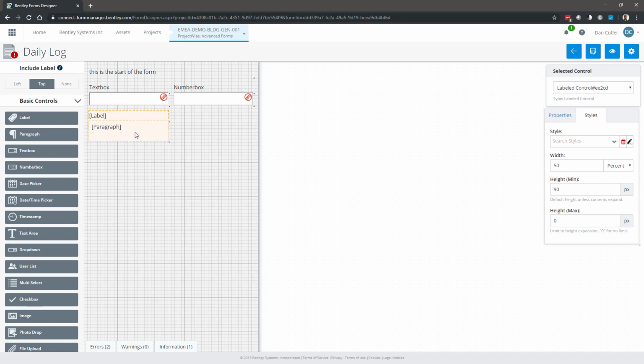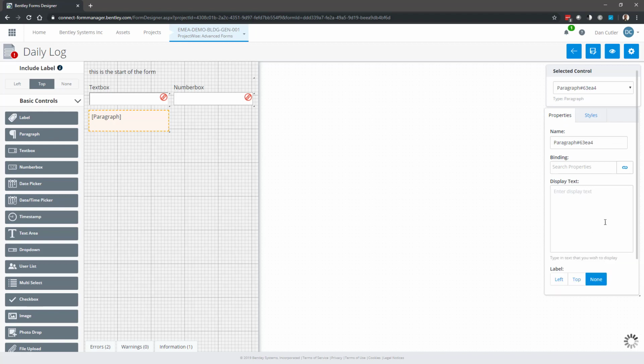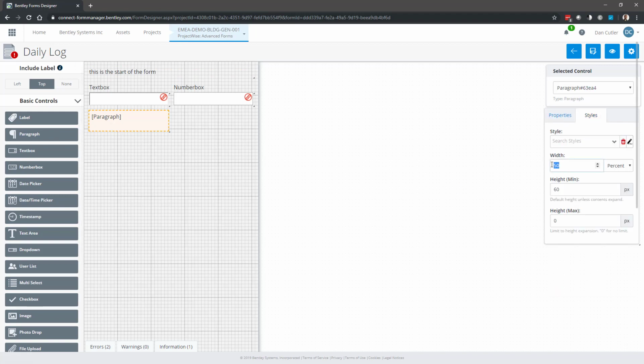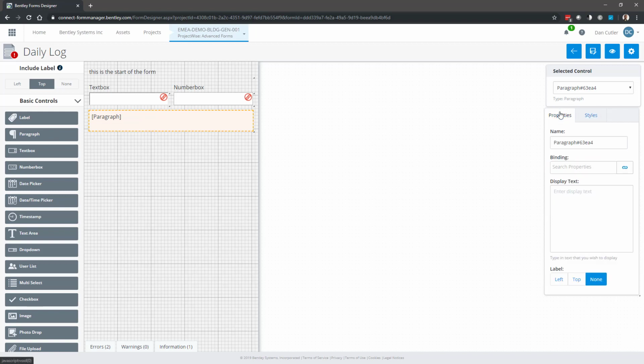I need more text. So if you've got a lot of text you want to put in, just standard text in the form, use the paragraph for that. And you don't need to have a label for that necessarily. So you could just do it like so, put it in at 100 width, and then enter your text.